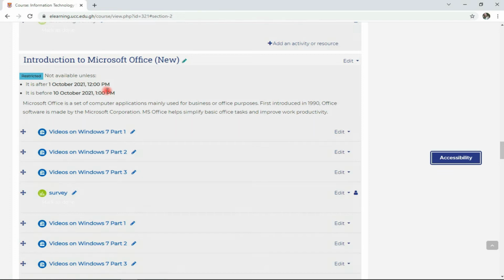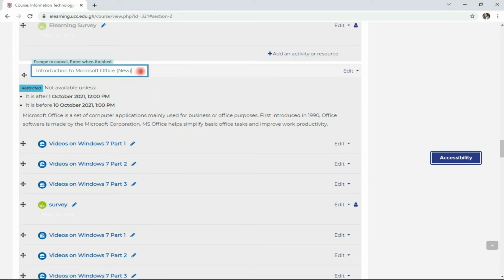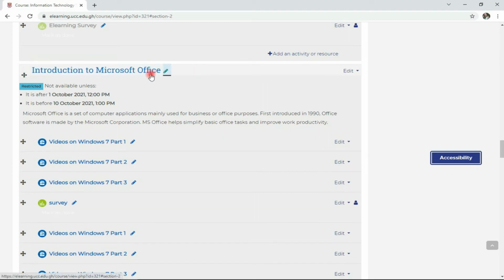You can also click on the pencil icon beside the activity name to quickly edit the title of that activity. Once you are done typing, just press the Enter key on the keyboard to effect the changes. Again, you can use this edit icon, and from there, you can highlight, hide, or delete a section.